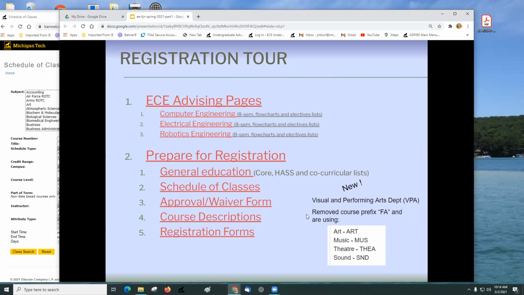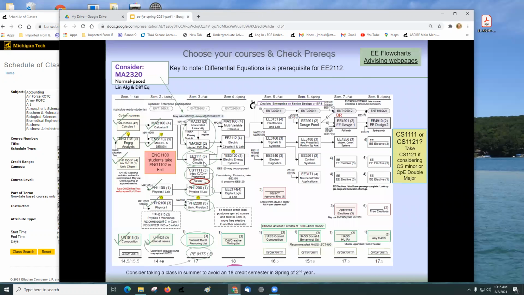Something new, the Visual and Performing Arts Department has eliminated their course prefix of FA for fine arts, and they added 4 new ones to replace it for art, music, theater, and sound courses. So you will not see FA courses on the most recent general education list or out there on the schedule of classes.